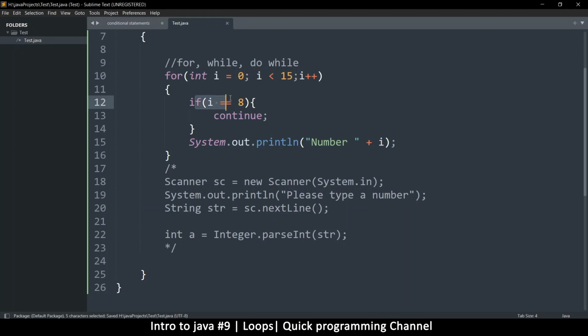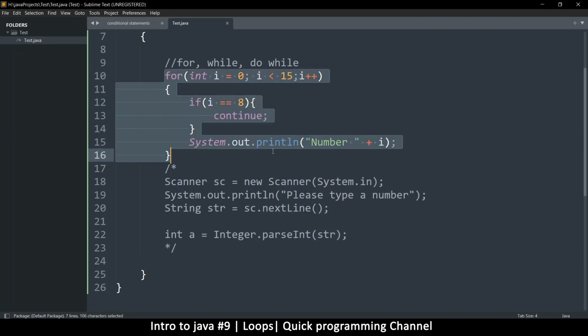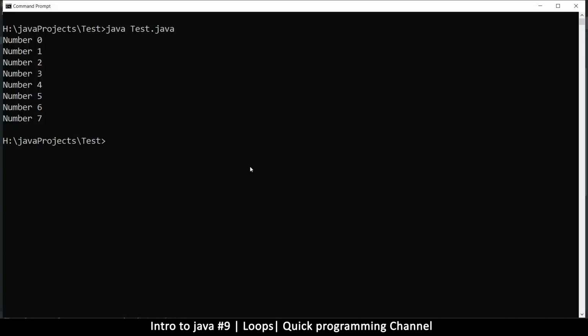So if I is equal to 8, it says continue, which means skip this loop. So once it gets to this point, and then it says continue, it will ignore all the code that comes after this and just go back to the top and start again and increment the I there. So that's what continue does. So let's save that and test it. Test it, not taste in the mouth.